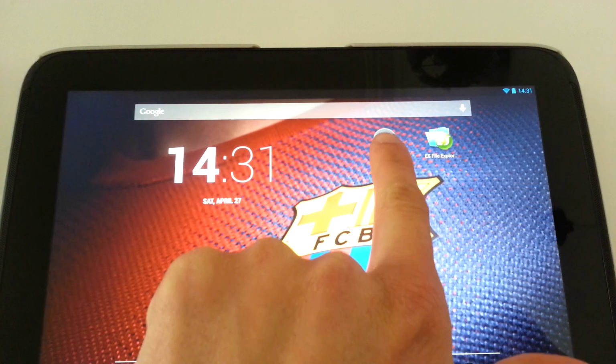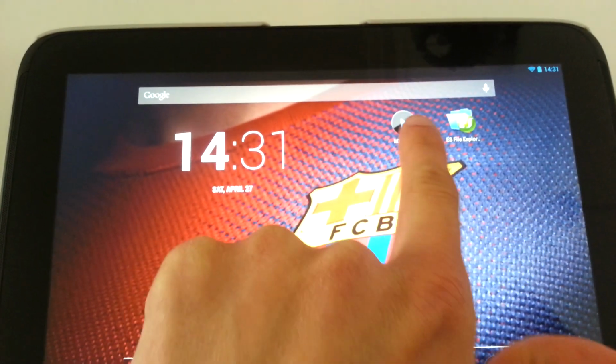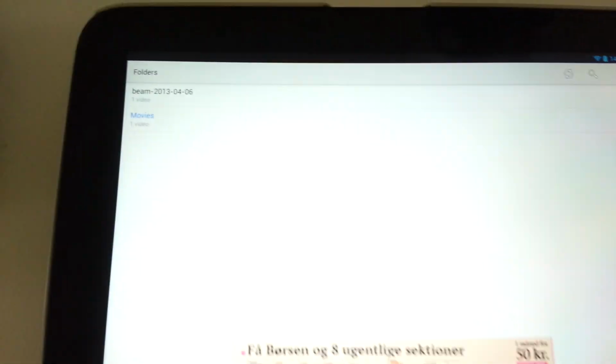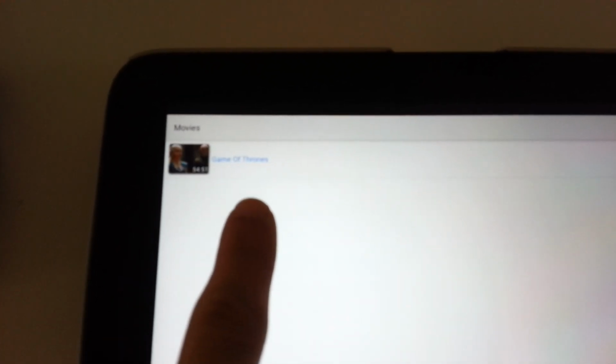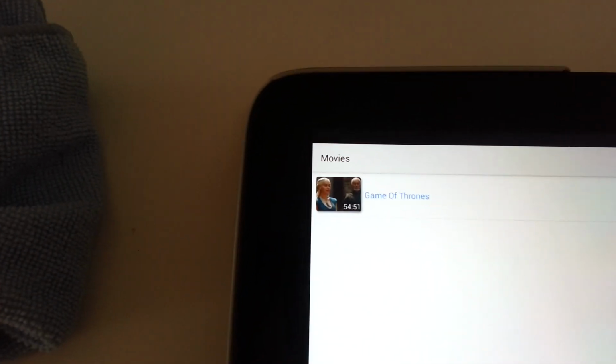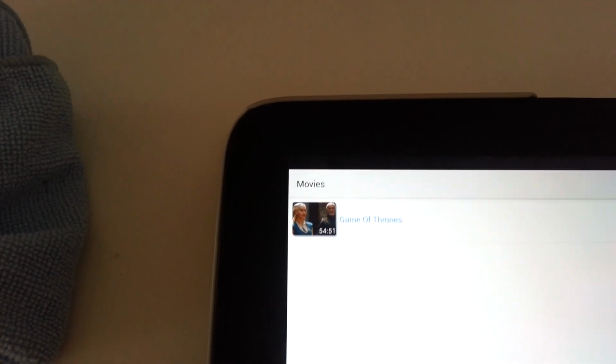Then I press MX Player and I have my folders here, and on one of them it says movies, so I'm gonna press it, and I have an episode of Game of Thrones.